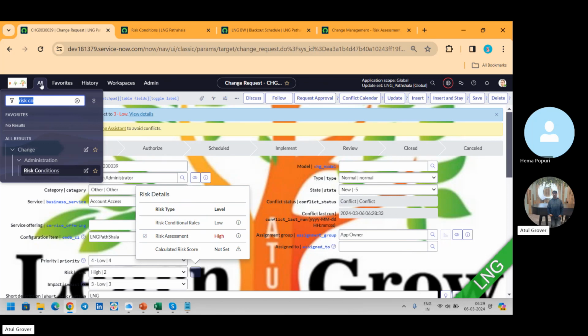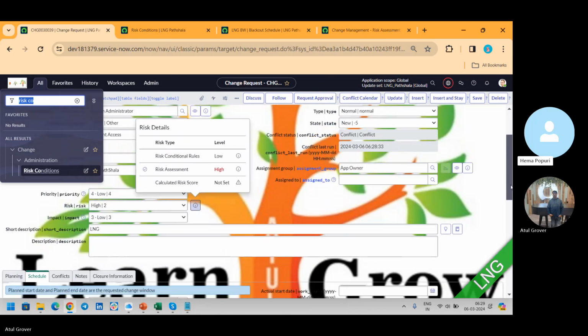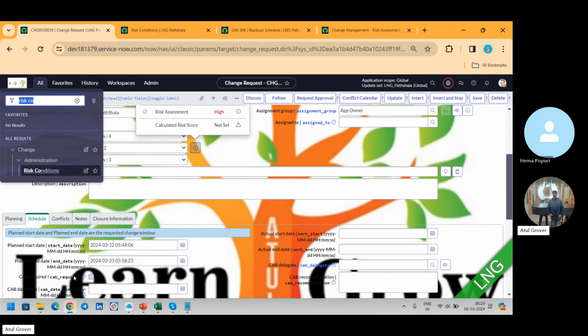Okay, now the thing is, Atul, how does this high get calculated? The user has answered, but how will the system interpret that? That is the important point. Brother, you have answered the questions, but how do you say it's high only? Why not say it's medium? So to understand this part, let's come back and see the risk assessment.